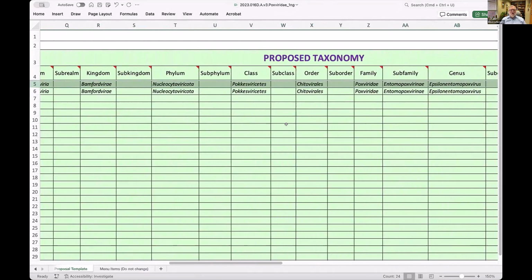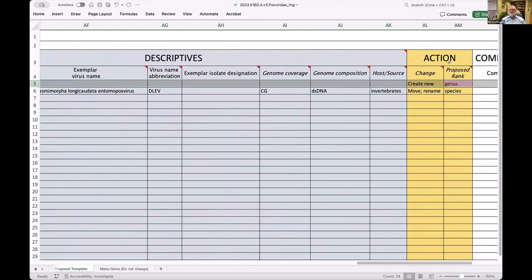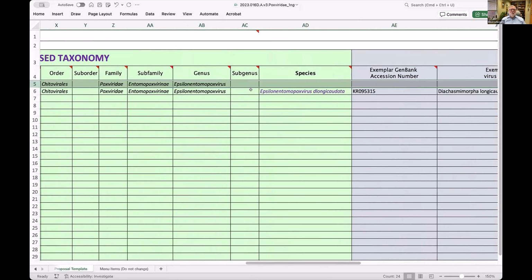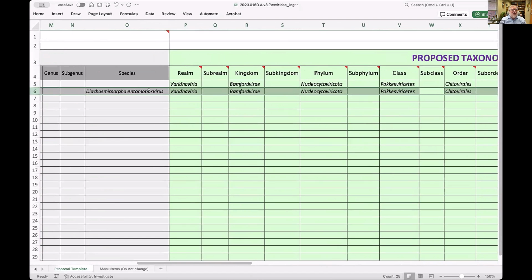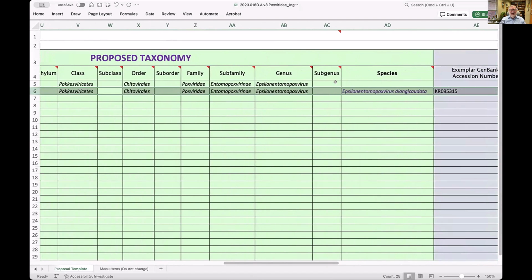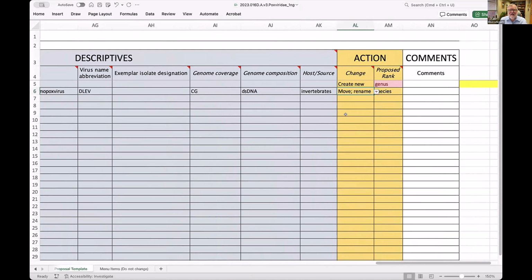Then as we scroll across, we see the proposed new taxonomy. Row number 5 here is proposing the creation of a new genus. We scroll back, and we see that genus is called Epsilon entomopoxvirus. And then we have an existing species. We see here in current taxonomy the name of the existing species, and that then is moved into the new species. So it's the Excel spreadsheet that provides all of this specific information that makes its way into our taxonomy database and eventually makes its way into the master species list.